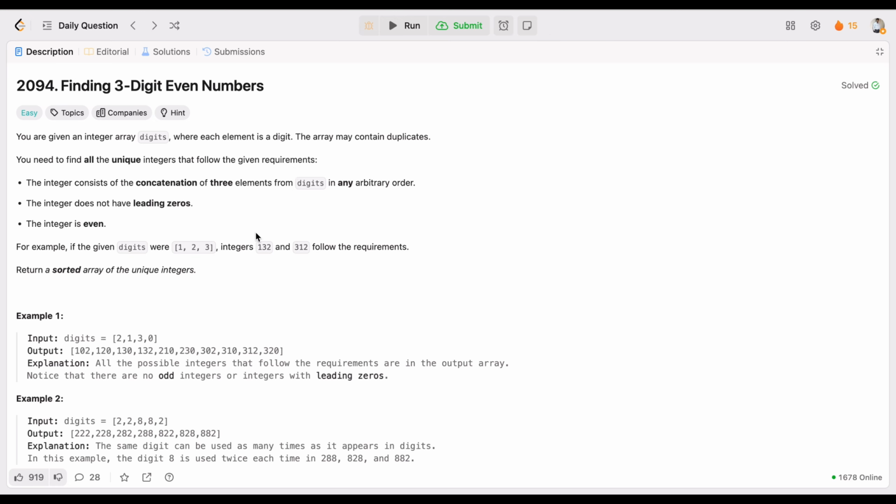What we are given in this problem statement is an array of integers called digits. For example, we are given 2, 1, 3, 0, and you need to form all 3-digit numbers such that some conditions are met. So what are these conditions?